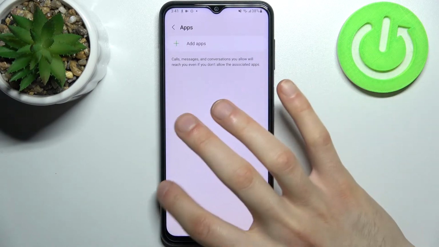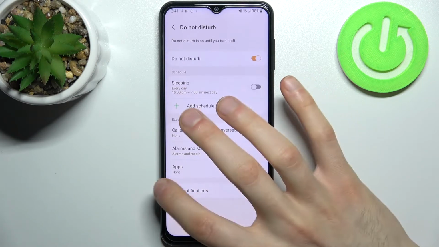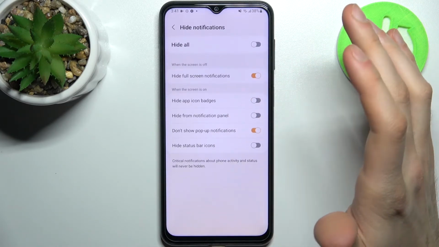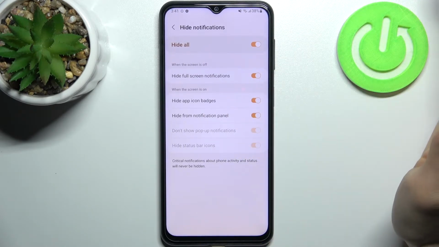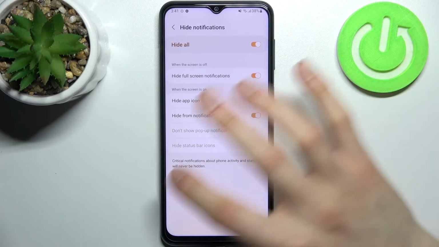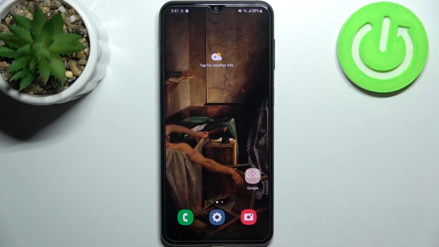You can add some apps, and you can also hide notifications. You can hide all notifications or just select which notifications you want to hide and which you want to unhide. So yeah, and that's it.